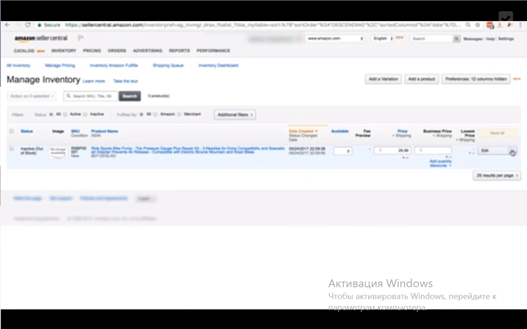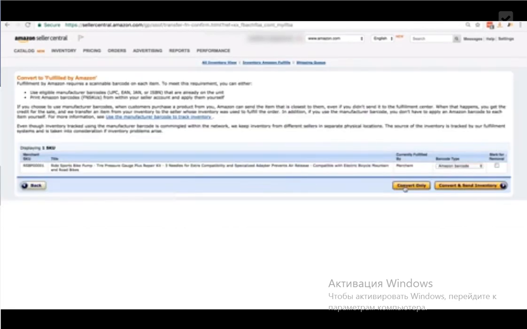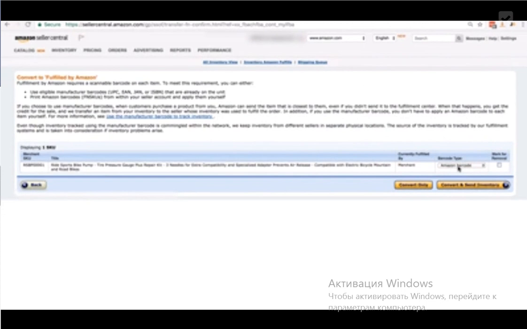But you just want to go to the right hand side of Edit, click on the drop down, and click on Change to Fulfilled by Amazon. Now you want to click on Convert Only. However, as we discussed in the quick setup, you must have the barcode type set to Amazon barcode. It's critically important. So make sure that says Amazon barcode, and then click on Convert Only.